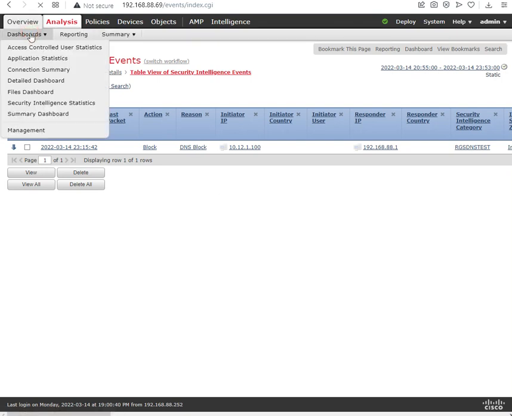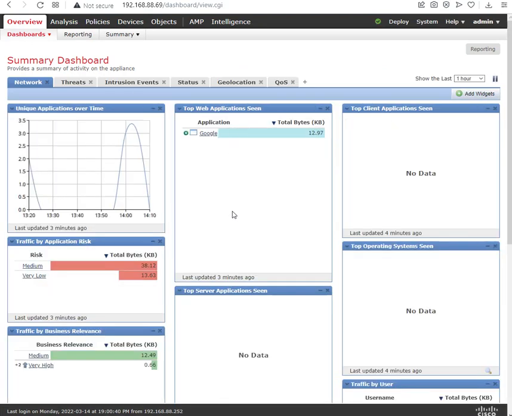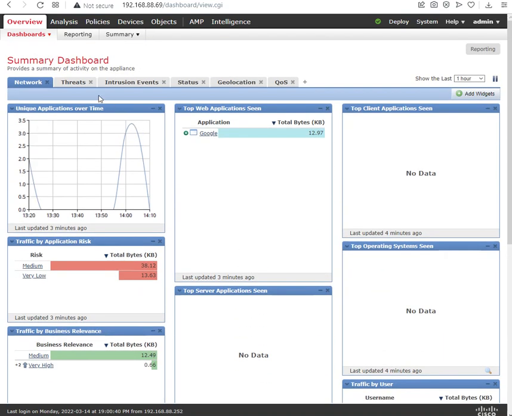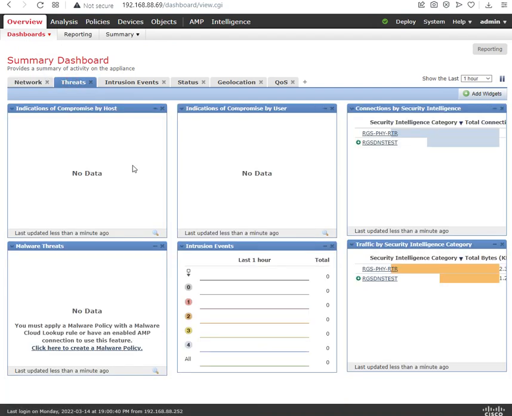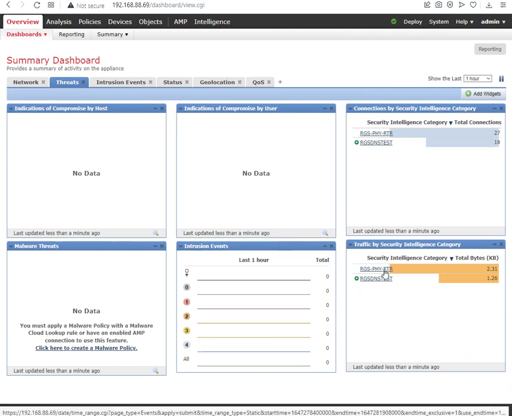So at overview, you can also see over here the applications and threats and network blockage that are being blocked at the firewall. You can also see threats. I don't know if it should consider it as a threat or what. Connections by security intelligence, you can see over here as well RGS DNS test and the physical router, total connections, and traffic by security intelligence category. You can see over here. The category is also over here.